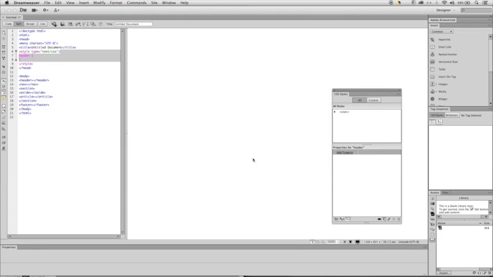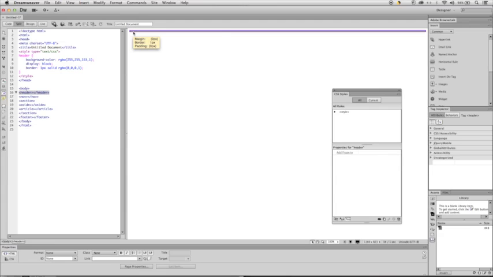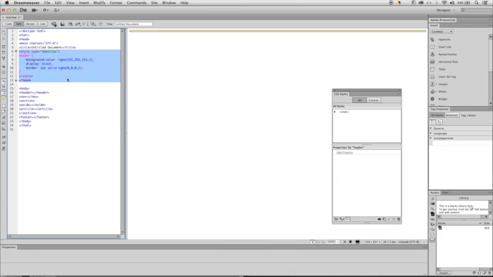When I say OK to that, you'll see on my screen that it formatted the header to have the background I chose and a black border, and it goes all the way across my screen. Now here's my internal style sheet right here in the code, nested in the head area of the HTML. And over here in my CSS styles, here is my header rule.